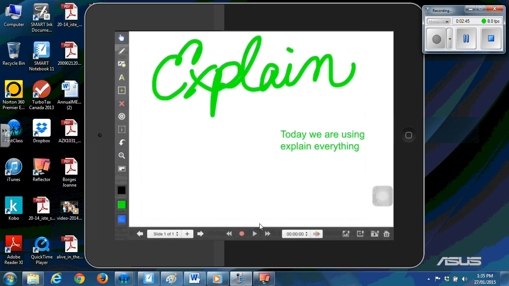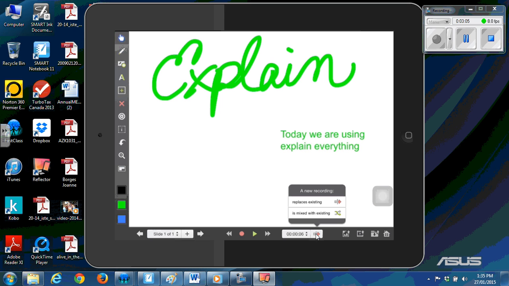I could then record my talking, and I would do that by clicking on the red button. We were using structures in grade 1 science. It shows how long I have talked for. If you would like to re-listen to your audio, and if you're not happy with it, you can then click on Replace the existing file and re-record your audio.